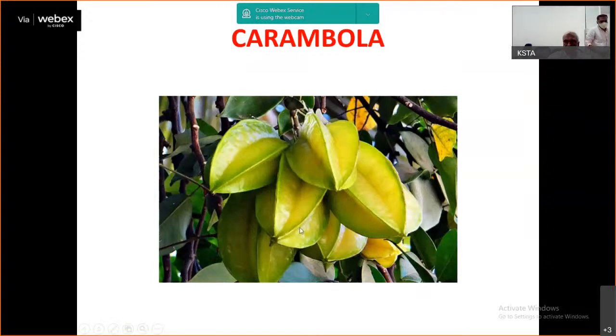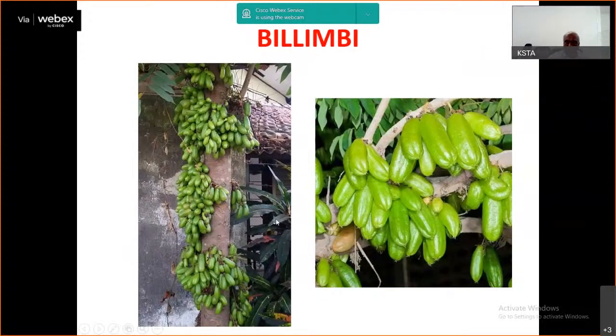This is mainly for decoration purposes. It can be cut, and in the cross section it looks like a star shape. That's why it is also called star fruit. It is rich in vitamin C and used for pickle as well as various products. Similarly, a related species is bilimbi.